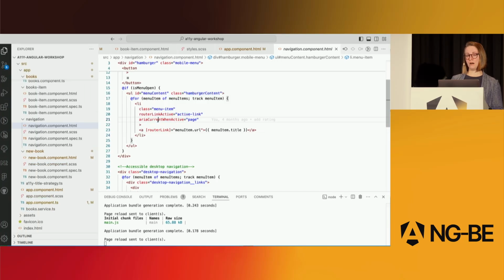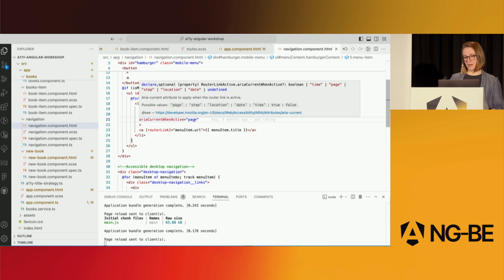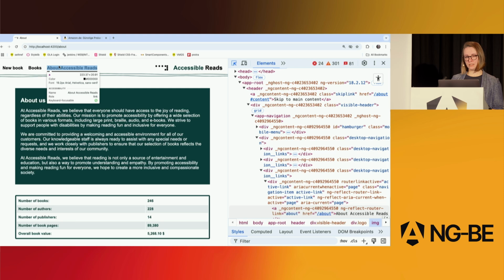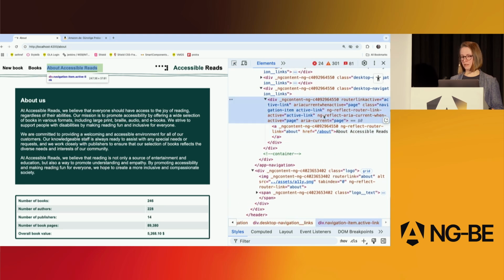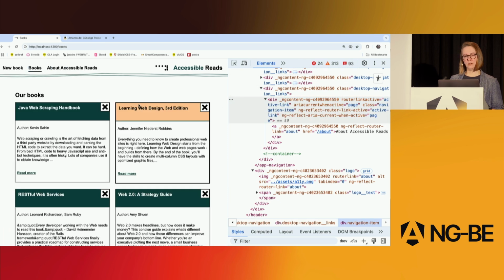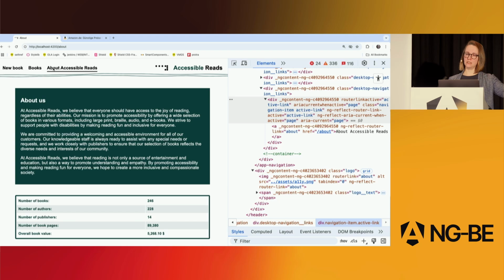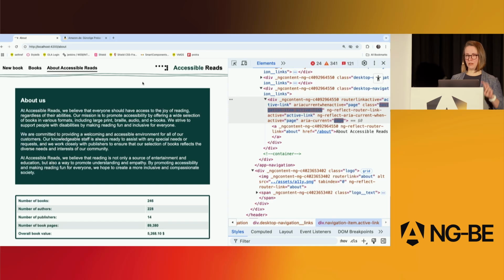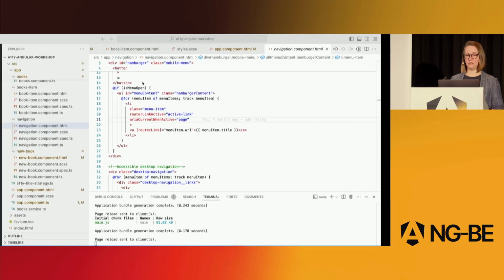We can do this with ARIA current when active. And if I add ARIA current when active to my items, what happens is Angular will append ARIA current with the value page, because this is the page, to my element, and will, of course, as with the router link active, append this class to the next active link when I navigate. So with the combination of these two, you have the visual representation of the active item of the location and the information for the screen readers.